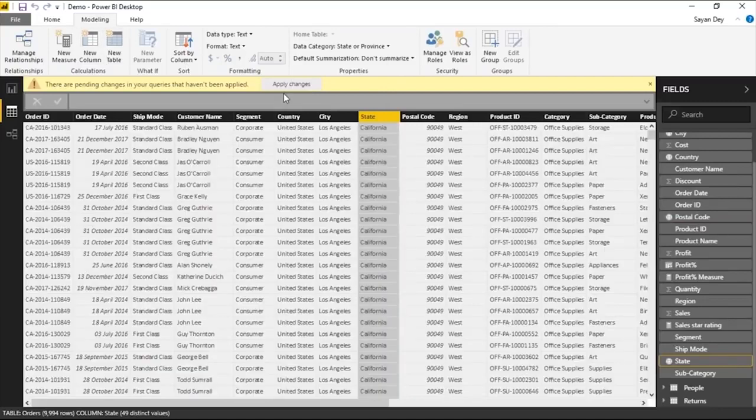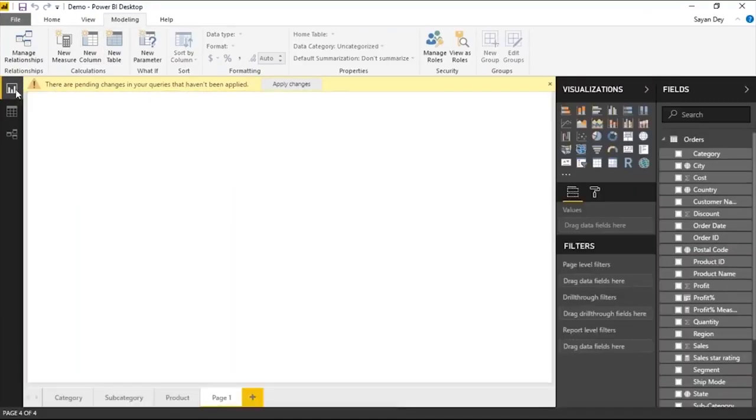Once that is done, you can see that it says apply changes. The problem here is that I've made some changes to my underlying query, which is okay. I'll not go back and load it right now. So I'll go straight to the maps. And there are two kinds of maps, mainly in the desktop interface.